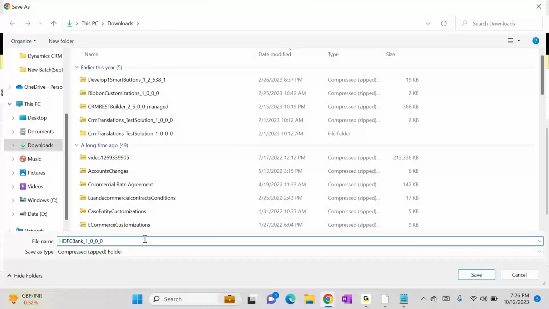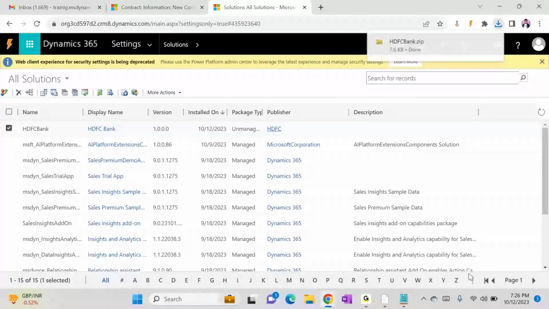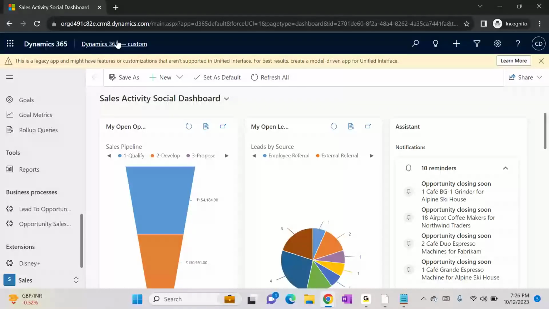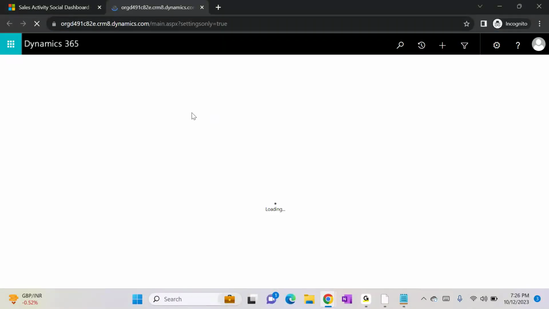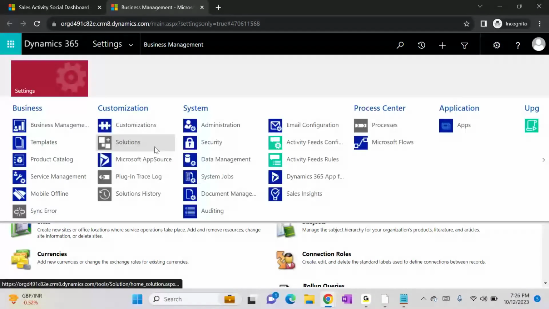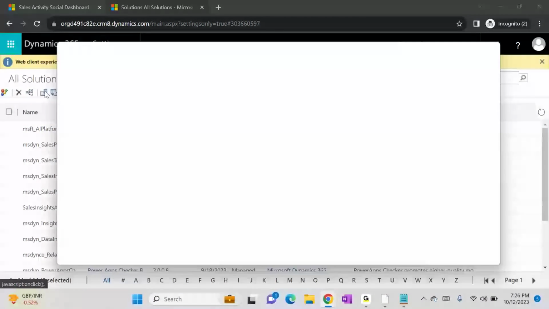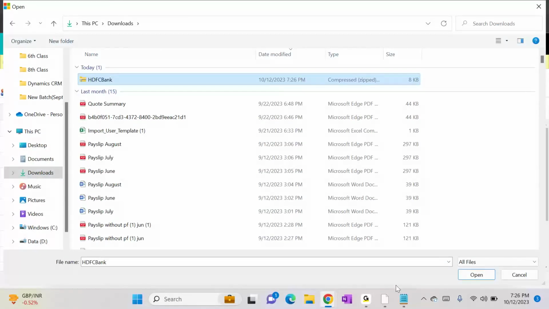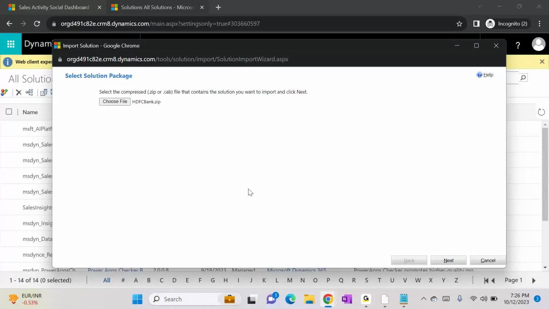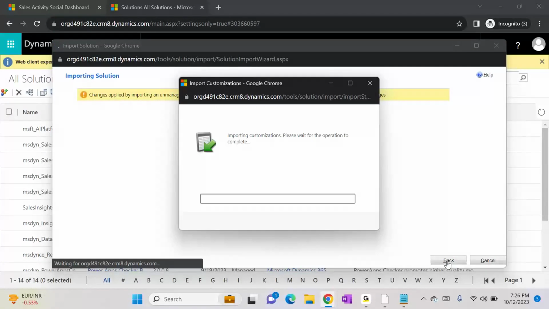Okay, I will add this, save. It's downloaded. Now what I will do, I will go to this environment, navigate to settings, solution. It's simple. Click on import, choose file, select the file that you have downloaded. Okay. So once you select it, just click on next, import.